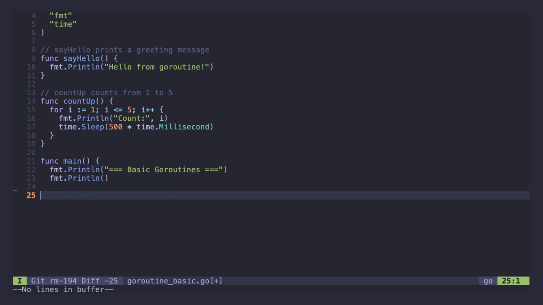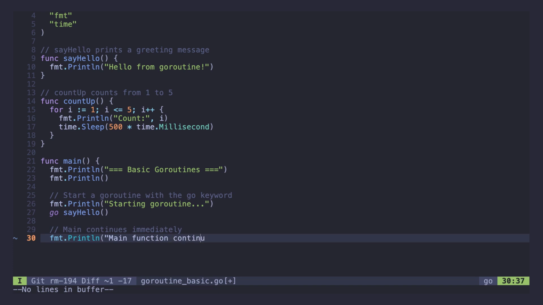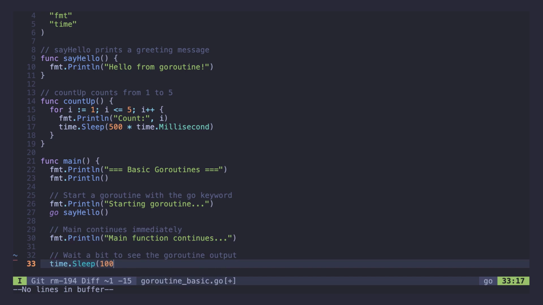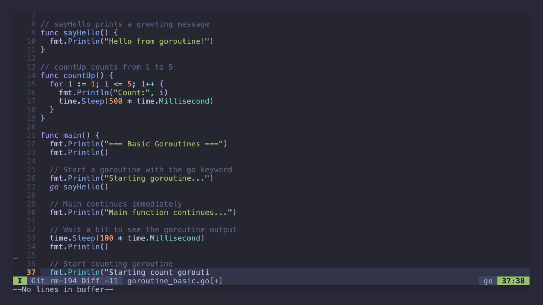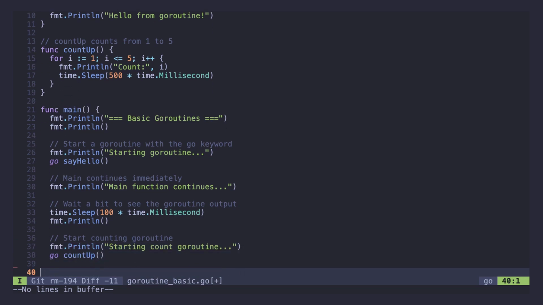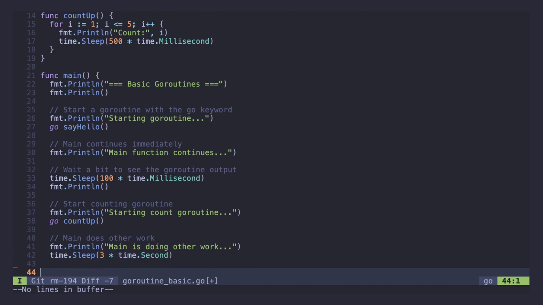In main, we use the Go keyword to start a Goroutine. The Go keyword runs the function concurrently. Main continues immediately. We start another Goroutine for counting. time.Sleep keeps main alive while Goroutines run.